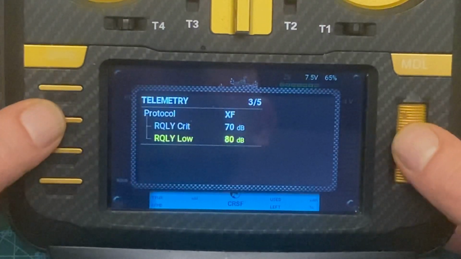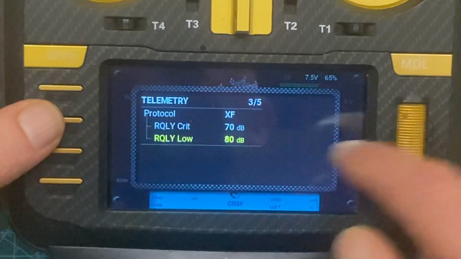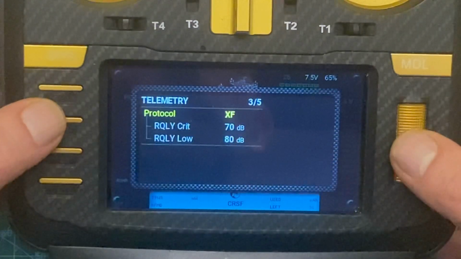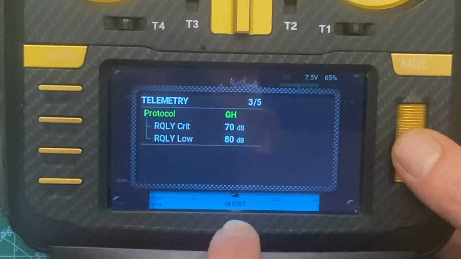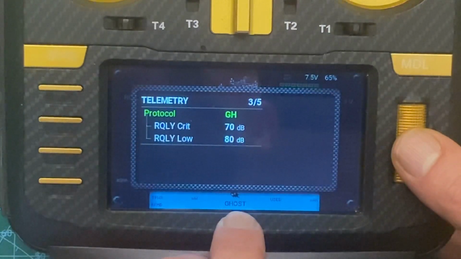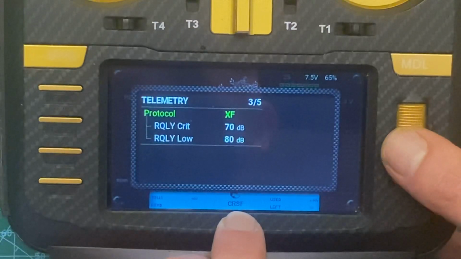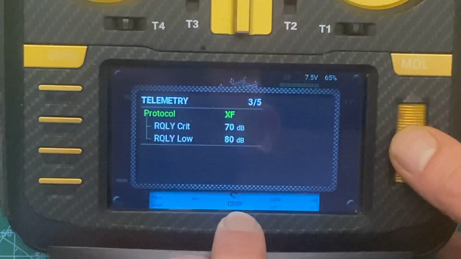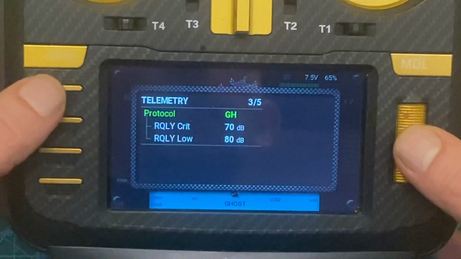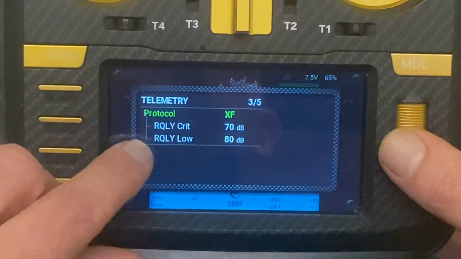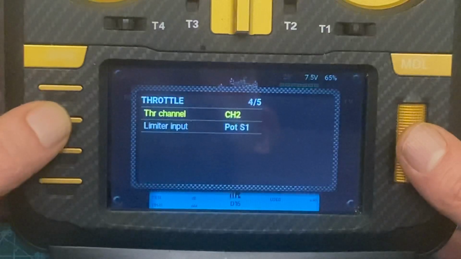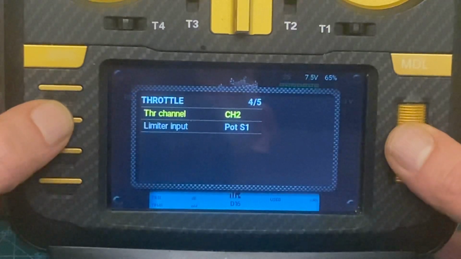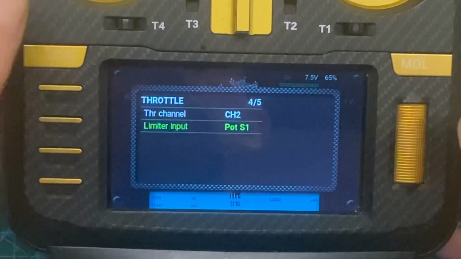There are some dependent options, so you can see they are dependent. You can see now here it's implemented. When I switch the protocol, it will switch to certain fields, right? Okay, so dependent options are changing also. Okay, let's go to throttle channel, to potentiometer.